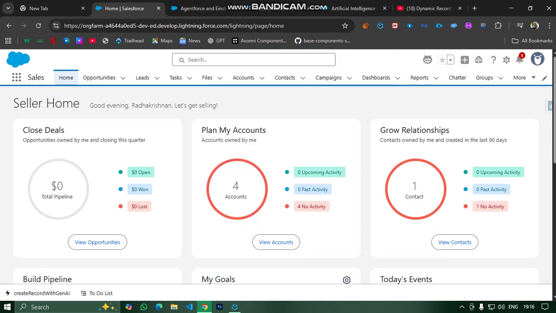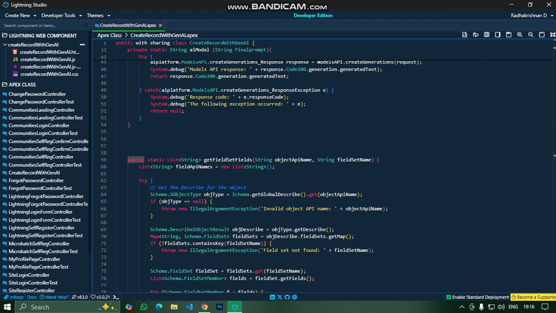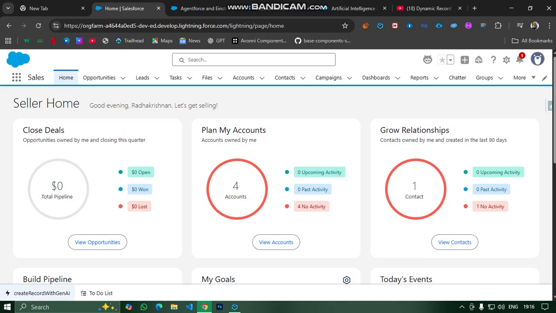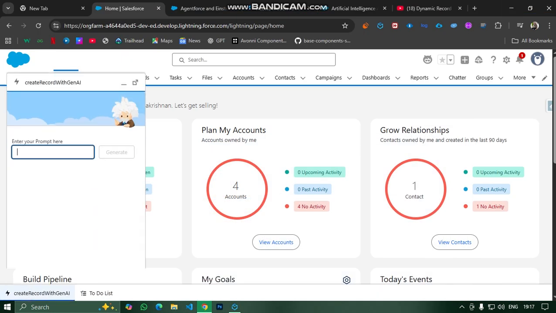So hey, hi guys. In this video, we are going to see how we can create a Salesforce record, a Salesforce object record, using generative AI. I've created one LWC component named create record with Gen AI, and I have exposed that component to my utility bar. After that, I placed my LWC component in this utility bar.